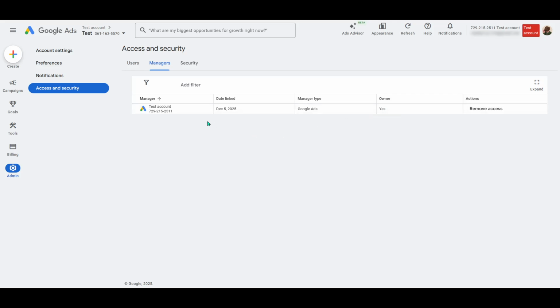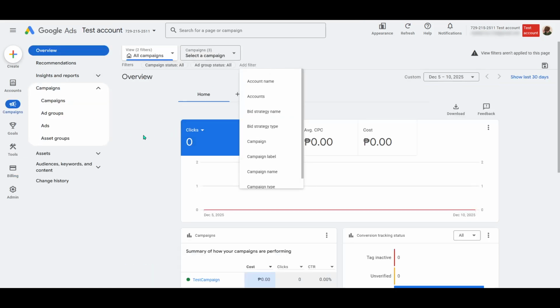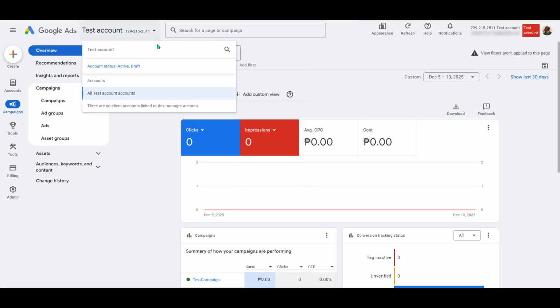After acceptance, you can return to the Manager tab anytime to review linked managers. If your collaboration changes in the future, you can come back here to update access, and that's all you need to do. Click Admin, open Access and Security, check your users list if you'd like, switch to the Manager tab, and accept the request you trust. You'll be set up for smoother collaboration while keeping full oversight of your account.